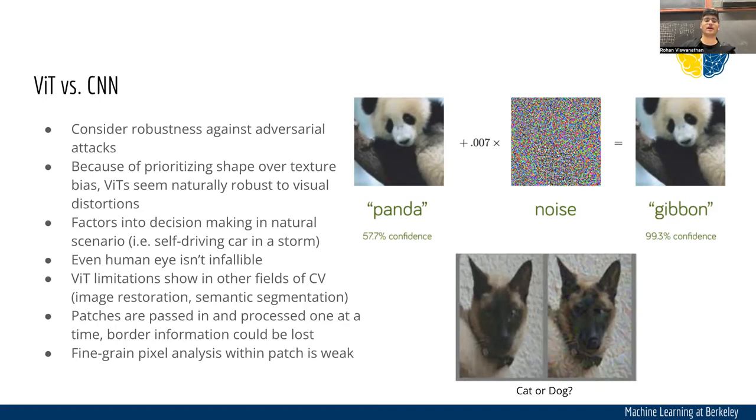So there are a lot of factors that go into decision making in natural scenarios. Self-driving cars in a storm aren't super reliable. Their sensor suites have noise introduced to them, and you don't want to misclassify a stop sign as a person or something. That could have really bad implications. But even the human eye isn't infallible. Personally, the left one really looks like a cat to me, and the right one definitely looks like a dog. So these are very, very small changes in lighting, pixels, things like that.